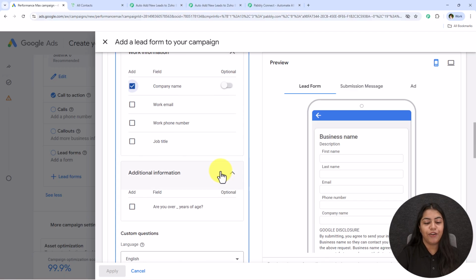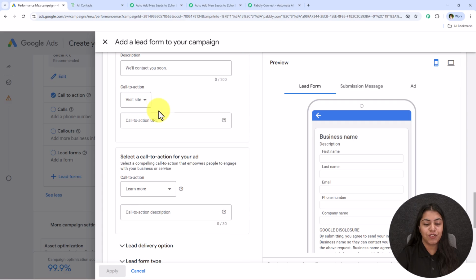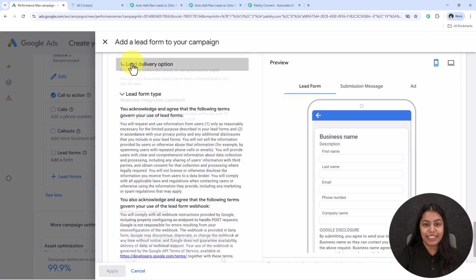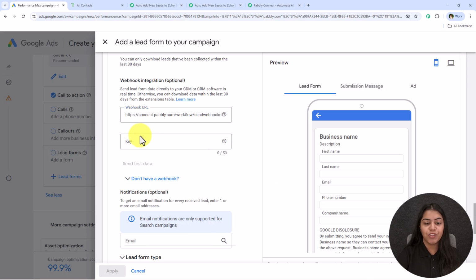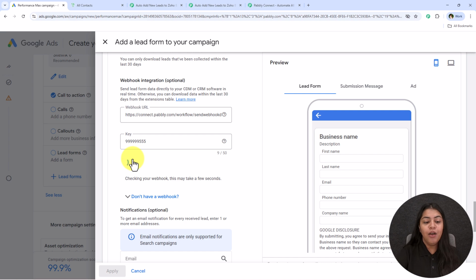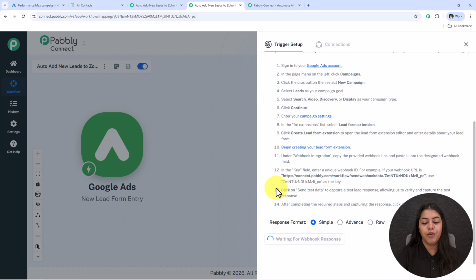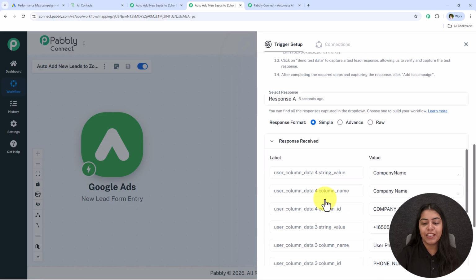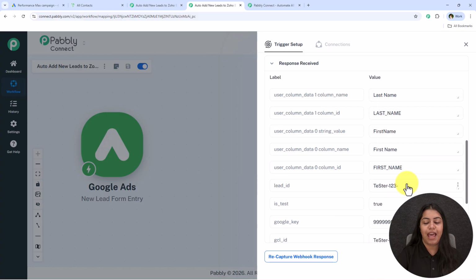Alright, now I'm going to connect this lead form with Pabbly Connect, and for that I'm going to scroll and you're going to see the option of lead delivery. So open this. It is asking for the webhook URL, so paste the webhook URL which you copied from the workflow, enter the key and click on send test data. Once you click on send test data, it says test data sent. So let's open our workflow and Pabbly is going to capture the response right over here. And as you can see, Pabbly has successfully captured the response. You're going to see the company name, the phone number, the email, the first name and the last name.